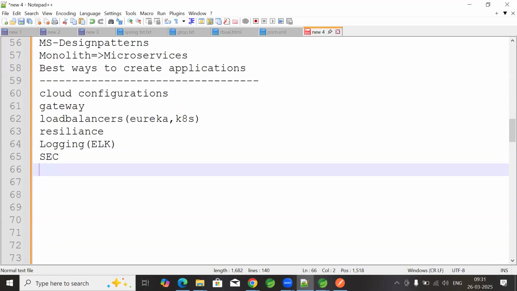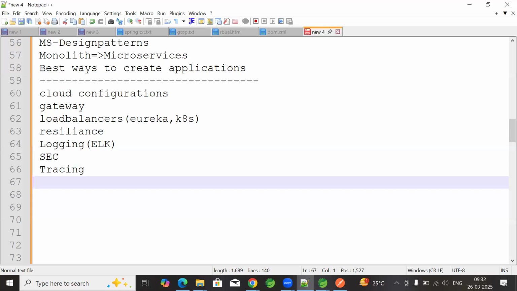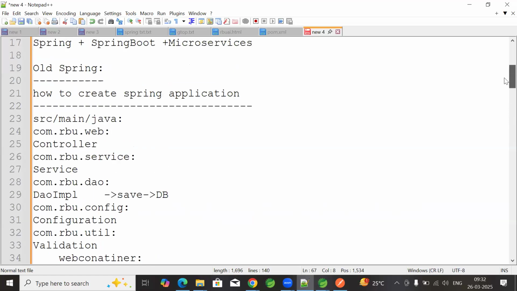And distributed tracing. How to handle tracing and tracking. Every request will flow through a lot of services. How to trace, how to track, tracing and tracking by using Zipkin, etc. All such concepts will be discussed in microservices.